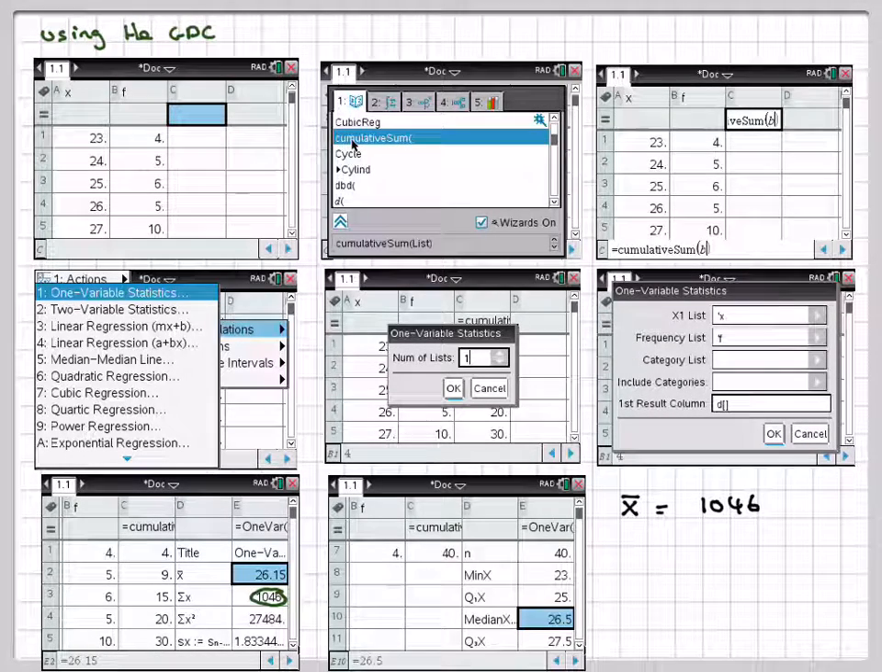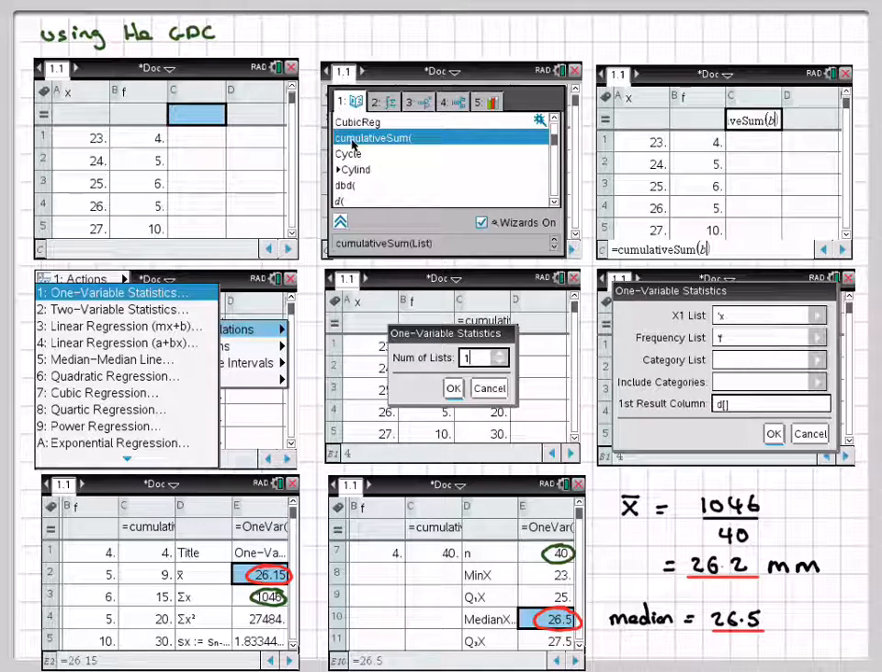So the mean is going to be 1046 divided by 40. That gives me the mean, which is 26.15, but we'll round it off to 26.2 millimeters. And the median we can get from this one here, and that's 26.5 millimeters. So the mean is 26.2 millimeters, and the median is 26.5 millimeters.